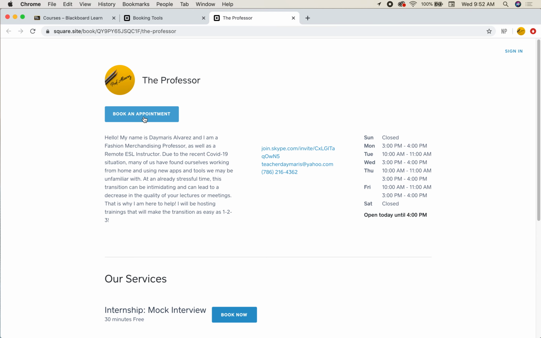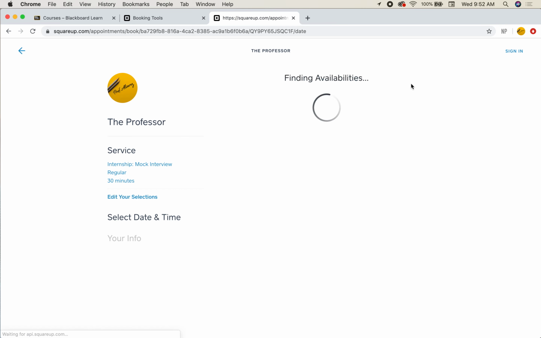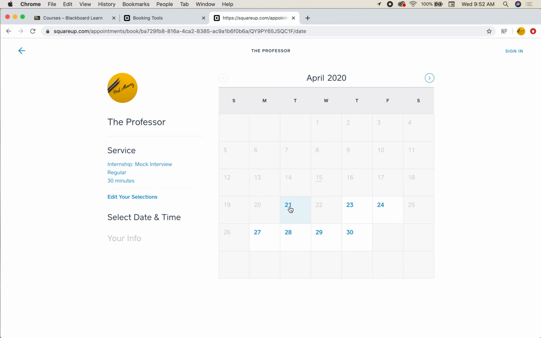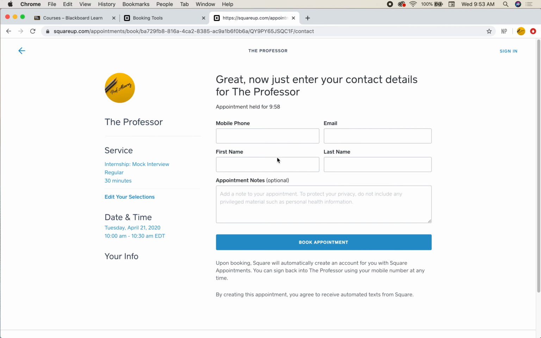Now, you can either book an appointment, and when I select this, it will tell me the option. What can I book for? In this case, I'm only offering bookings for mock interviews. Then I can select book now, and now I can search for the day and time my professor is available. And once I click that time, I can set up my appointment. My professor will receive an email, and then they can come back to this page and basically manage their calendars.